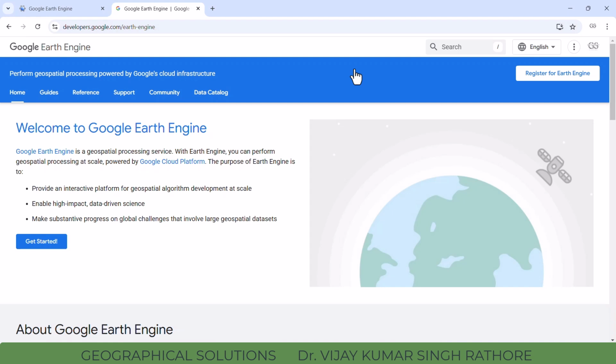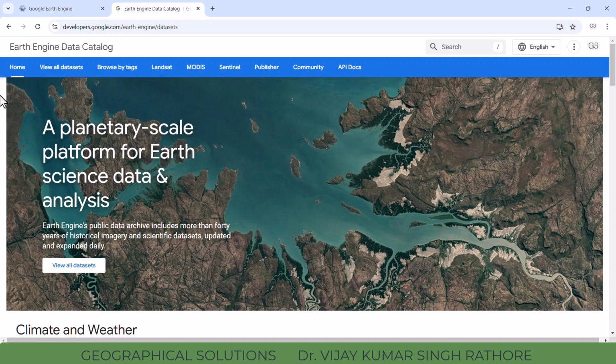Now I will tell you about metadata. Each dataset comes with a detailed metadata, and this metadata includes dataset description, spatial resolution, band description, image properties, terms of use, etc. You will be thinking what metadata is. Actually, metadata is itself a data of a geospatial data.